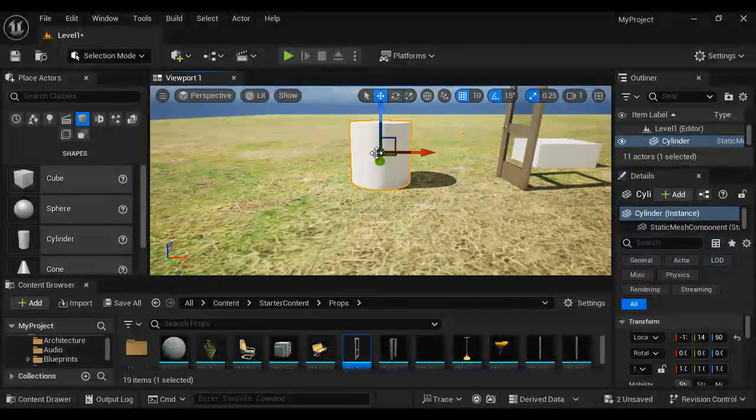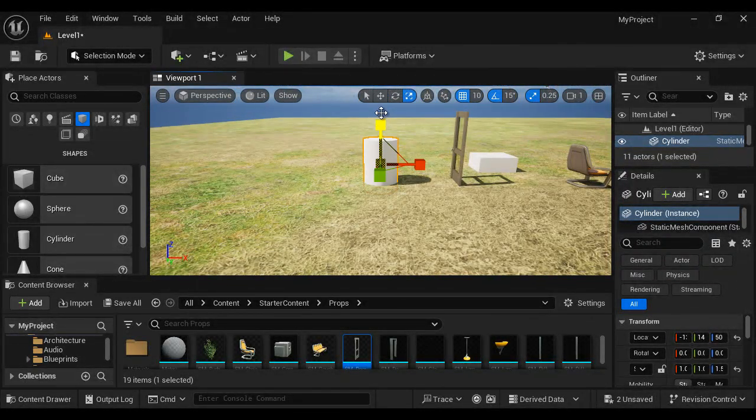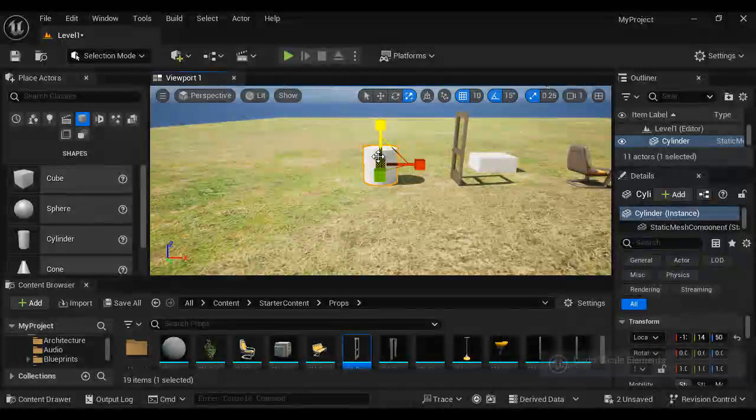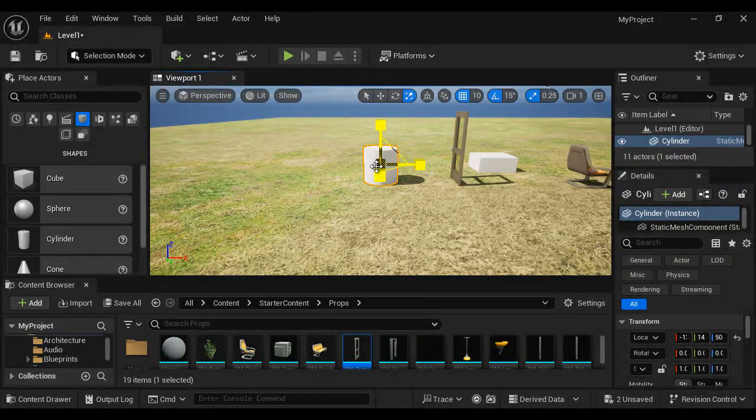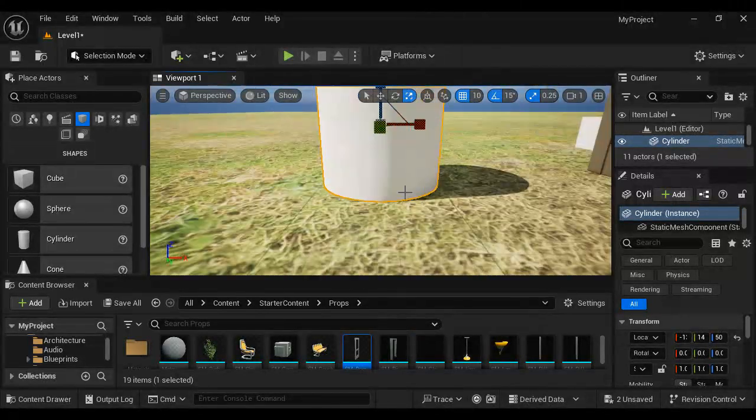Now if I try to scale in the Z axis, it is going to scale both sides, up as well as down. It is scaling, you can see that. Why is that? Because the pivot point is in the center. What if I need to scale this cylinder only upward? It should not scale down. It should scale only upward. Then I have to change its pivot point location.